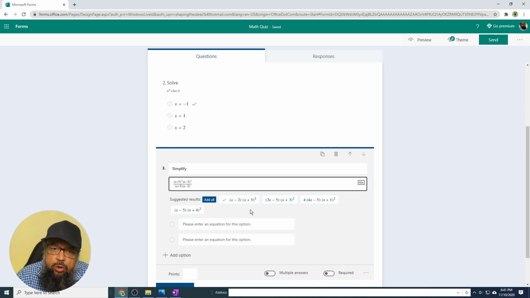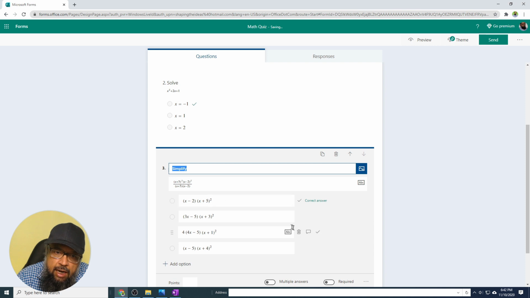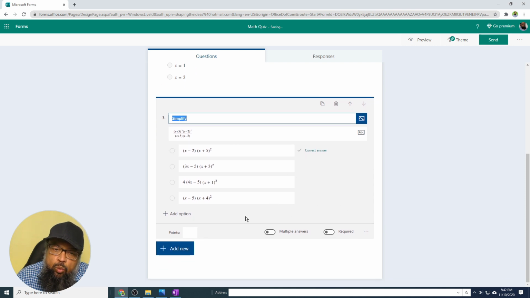Imagine if you are in Google Forms, you have to write these 4 options in LaTeX first, then download 4 images, then upload 4 images in Google Forms, and then only one question will be ready. But here in Microsoft Forms, you are getting suggestions, and with a simple click of this add all button, I can insert all these options as options in my question. So let us click on this, and as you can see that my question is ready.